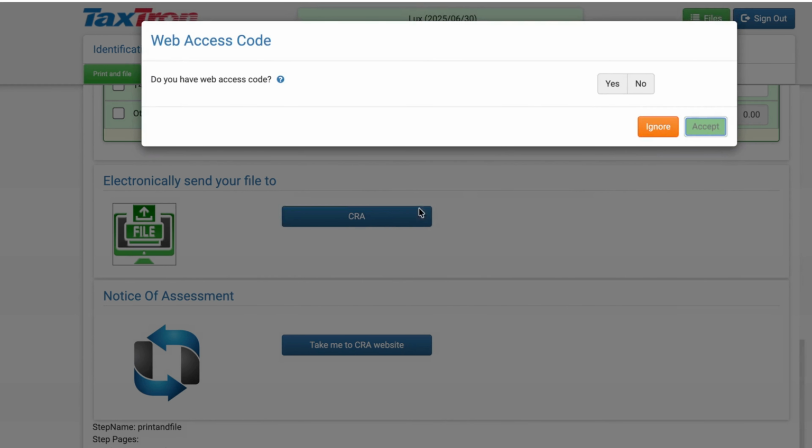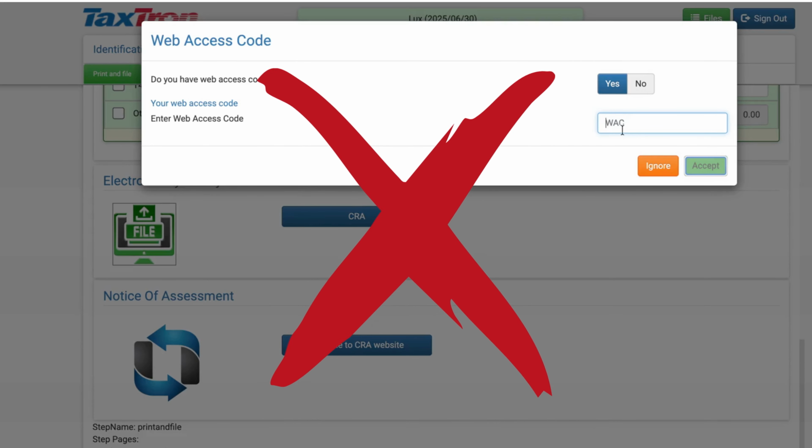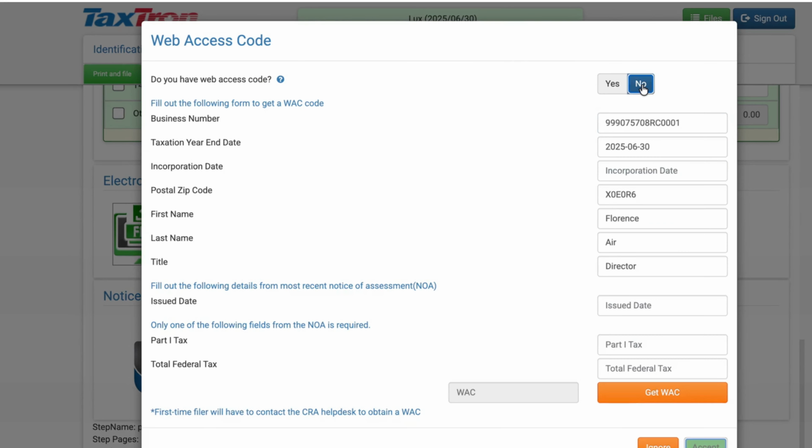A prompt will then appear, asking whether you already have a web access code. If you already have a code, select Yes. Enter the code and continue with the filing process. If you do not have a code, select No and complete the required information displayed on the screen.